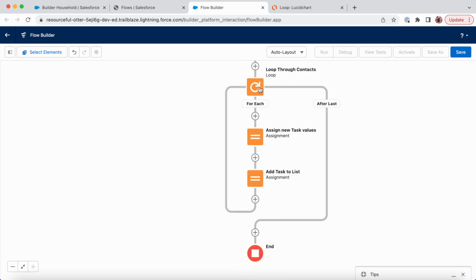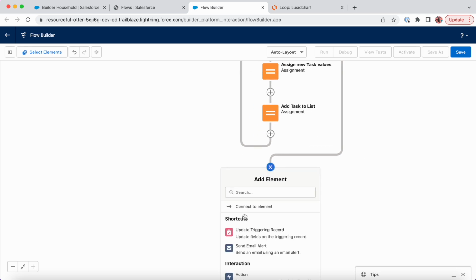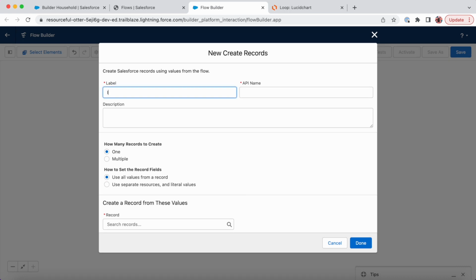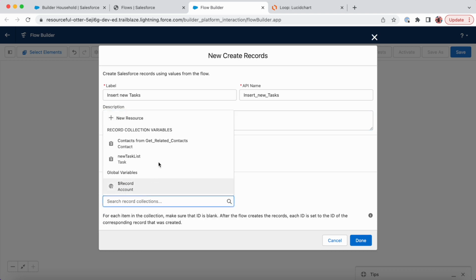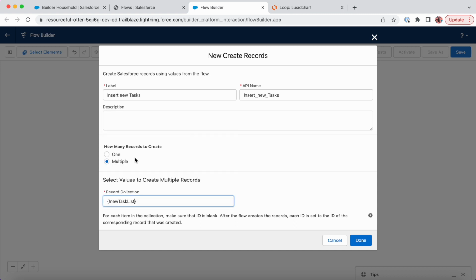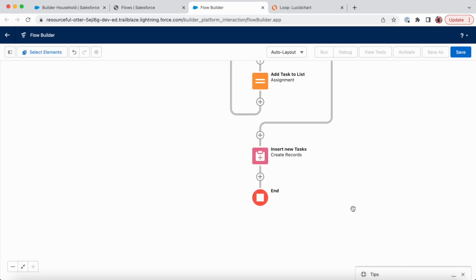Now, after the last, we've exited this loop. Now we're going to do our insert of all of these new tasks. So create records. We'll say insert new tasks. How many to create? Multiple. And it's going to ask us for a record collection, which will be our new task list. Hit done.